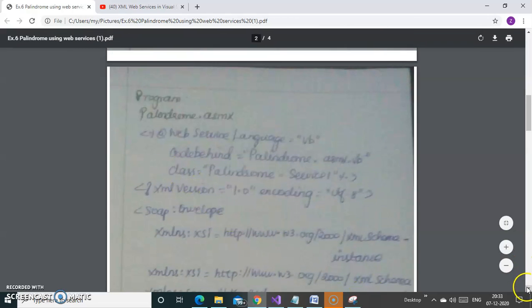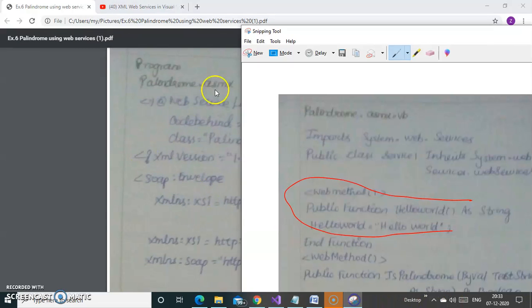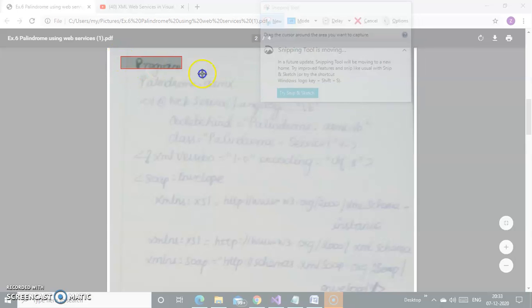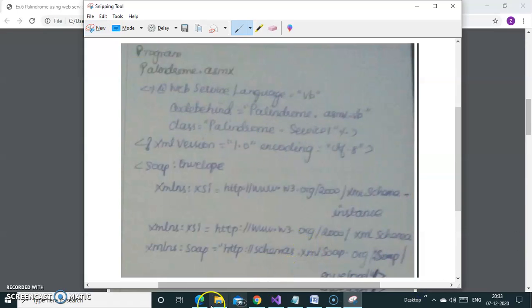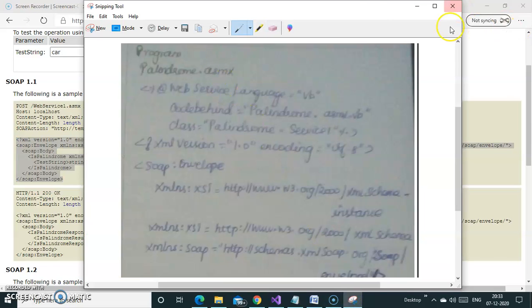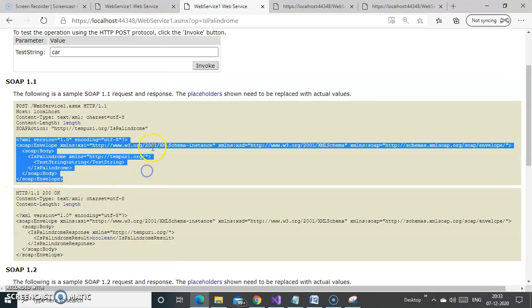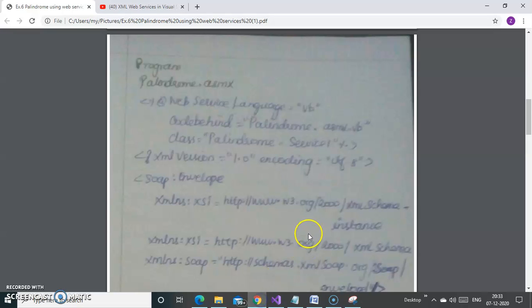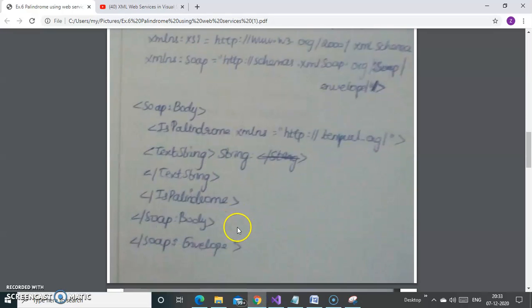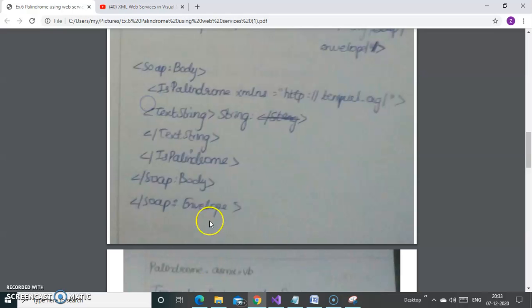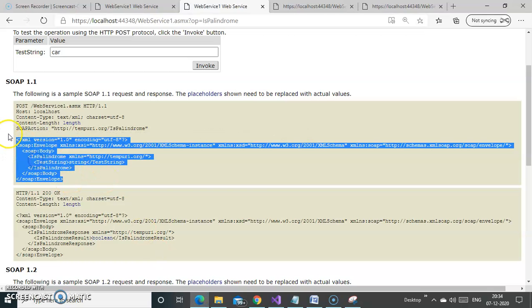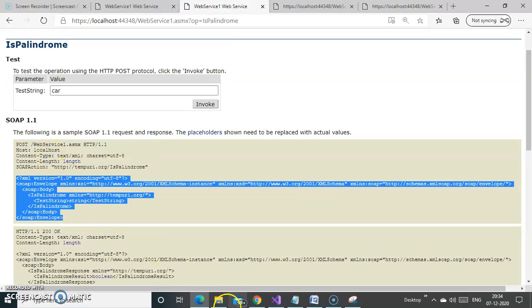Snipping tool. See, this output I will show you. See, match and see. You need not memorize this. It is from the output. See, XML, soap, envelope, then body, palindrome, HTTPS. These are already there, till below. Envelope, body, you're seeing here. Envelope, body, palindrome. And the same thing you're seeing in the output also. Envelope, body, soap. So this is there in the output. So you need not memorize it.